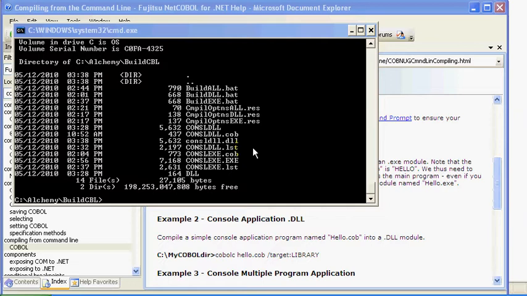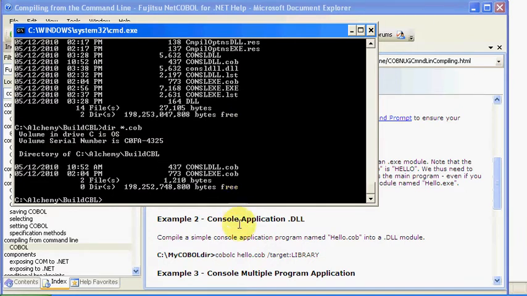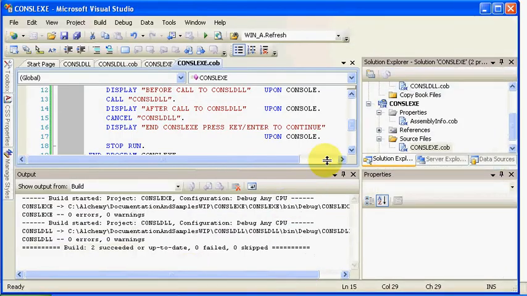In this particular example, we have two COBOL programs: console DLL and console EXE. I'll show you where those are right here, and I'm going to bring those up so you can take a look at what they are.